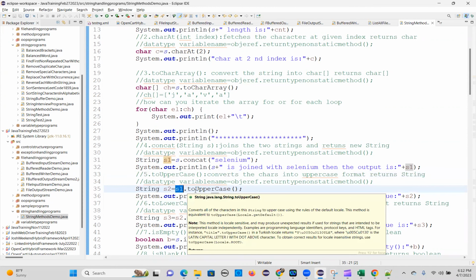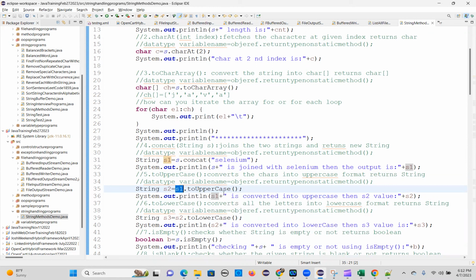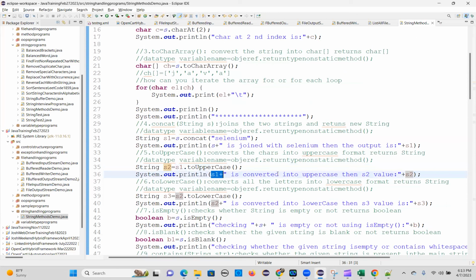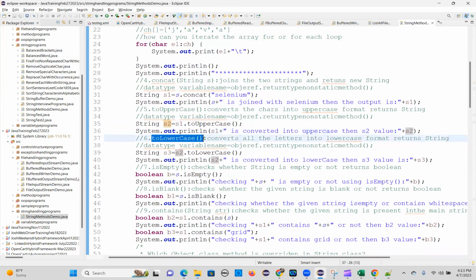You are converting s1 into uppercase format. That means s2 is going to have all uppercase letters. Then I am printing that s1 is converted into uppercase, and the s2 value is this one. Next one, toLowerCase. What will it do? It will convert the uppercase letters into lowercase. This also returns string type data. So the return type, variable name, equals the one you want to convert to lowercase. I want to convert s2 into lowercase, then I can proceed further on that.